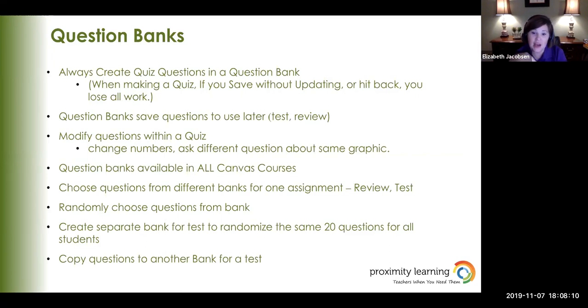If I'm making a quiz in Canvas and I have this beautiful question, but I forget to hit save, or if I update that question, but instead I save the entire quiz, I will lose all my work. So when you're in a quiz in Canvas, you have to update each individual question and then save the entire quiz itself. Otherwise, you lose everything.